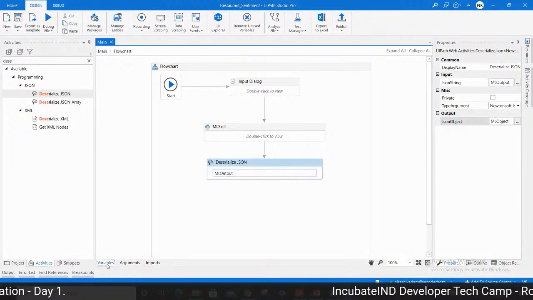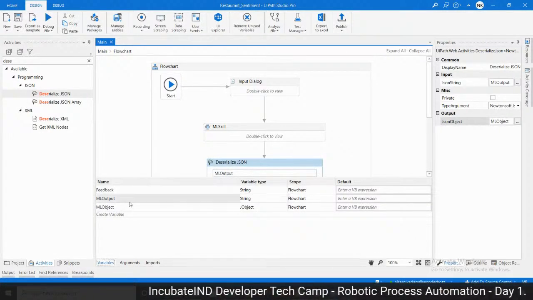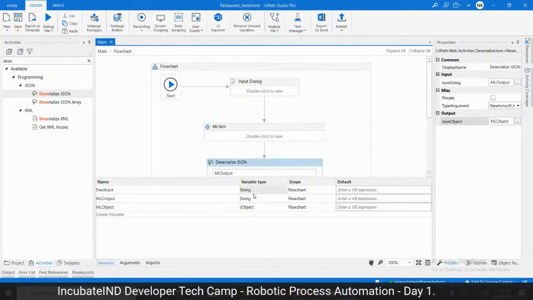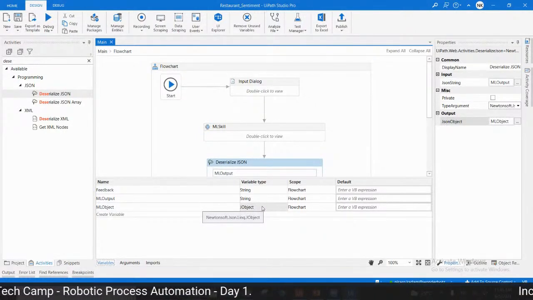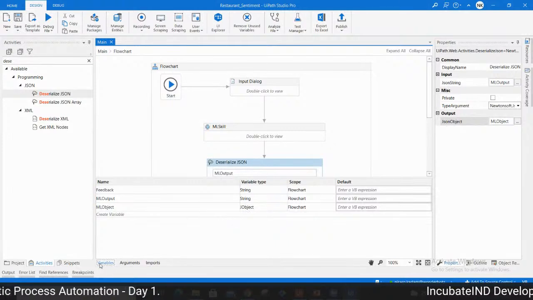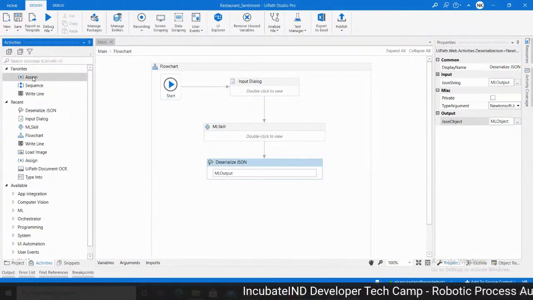Now let's check the variable panel. Feedback is the variable which we created. ML output is the variable which the ML skill is giving as an output, and ML object is the variable which we created as a JSON object in order to get the data. Now, once you write the JSON object, all you have to do is drag an assign activity.